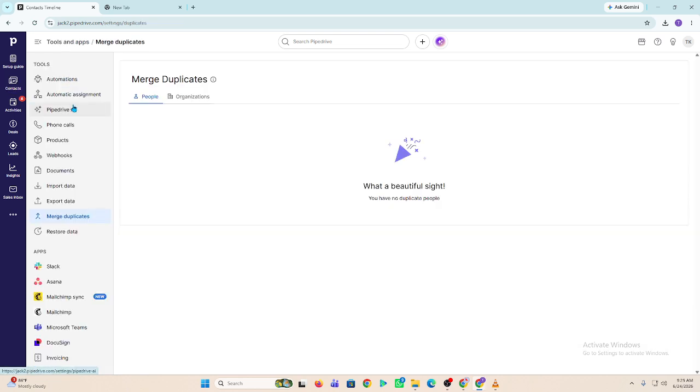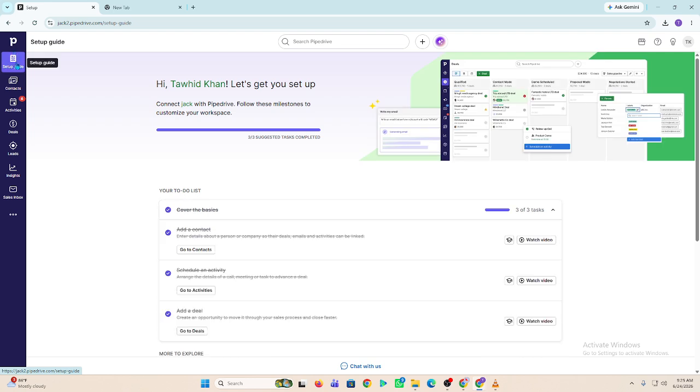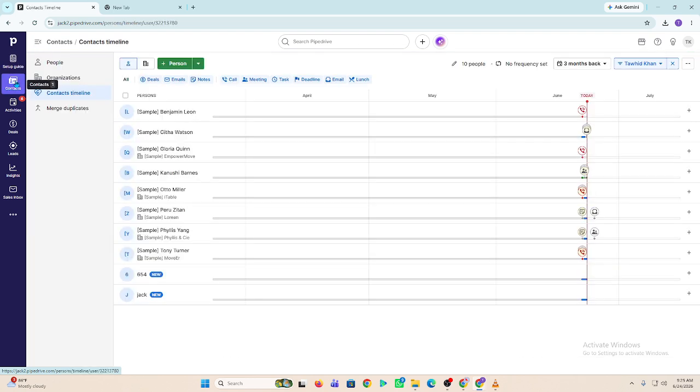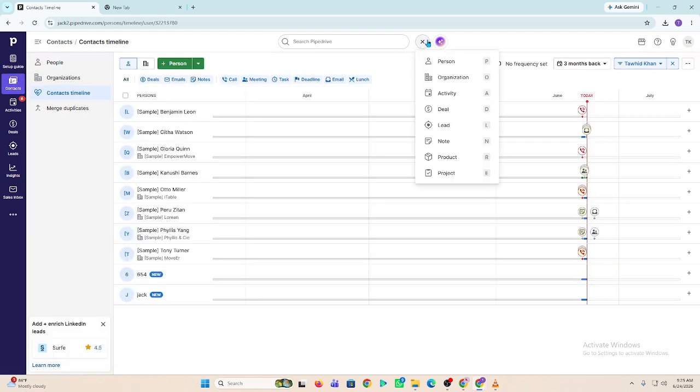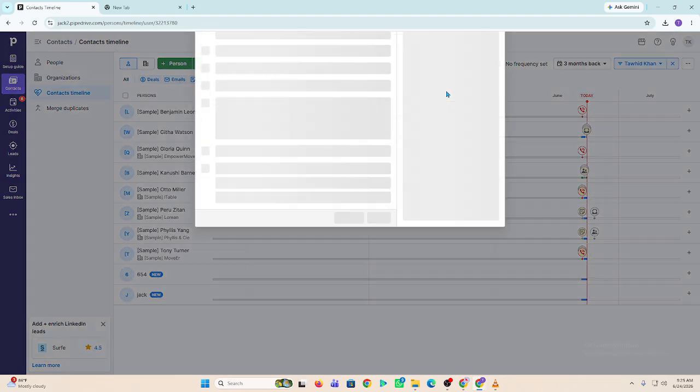You can assign the activity to yourself or another team member. This helps keep responsibilities clear and ensures nothing gets missed. Once everything is filled in, click Save. Your activity will now appear in your calendar and activity list.